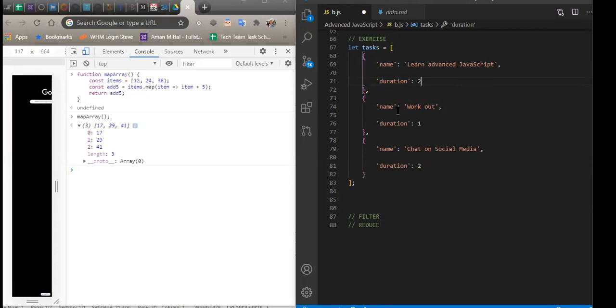I have another task, workout, and it's going to take me 1 hour. I have another task, which is chat on social media, and it's going to take me 2 hours. So I have this particular task array. Let's say we want to create a new array with just the name of each task. So we can take a look at everything we've actually done today.